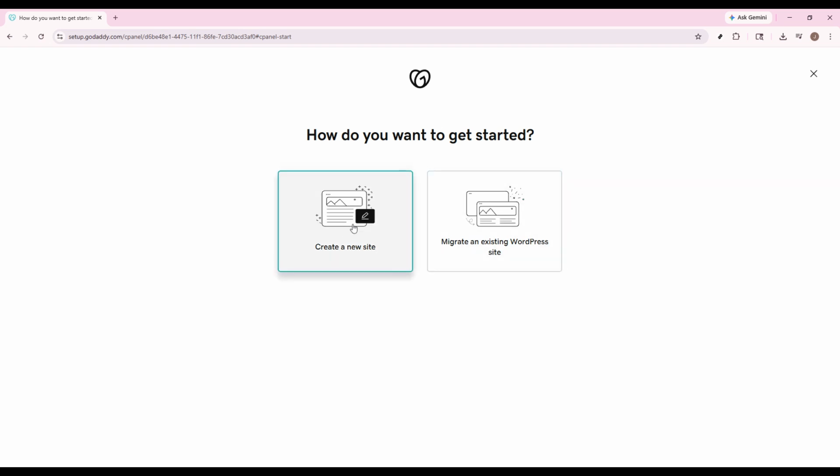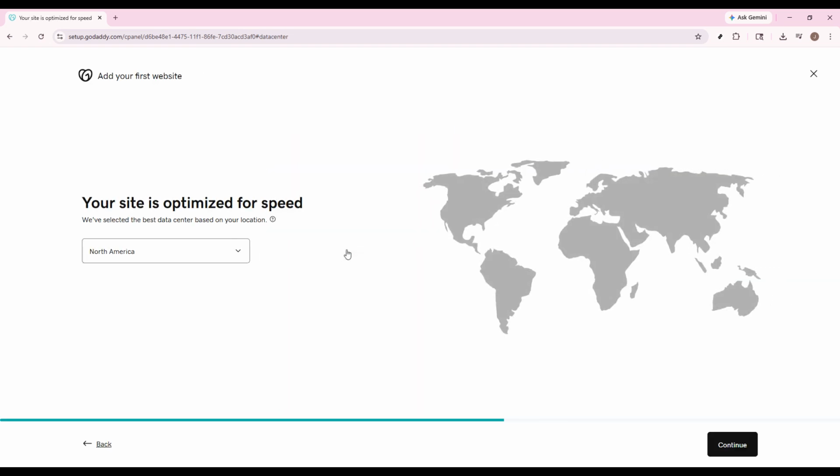Next, choose the option to create a new site. This tells GoDaddy that you want to start a fresh WordPress installation instead of connecting an existing website. If you're building a brand new site, this is the correct choice. Once you select it, GoDaddy will begin walking you through the setup steps.